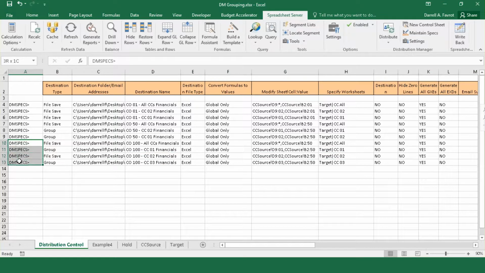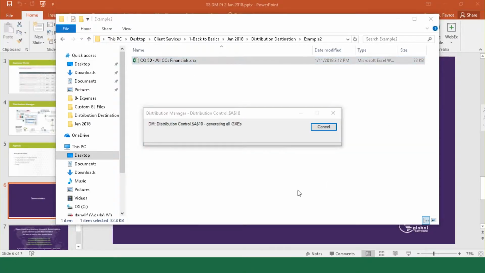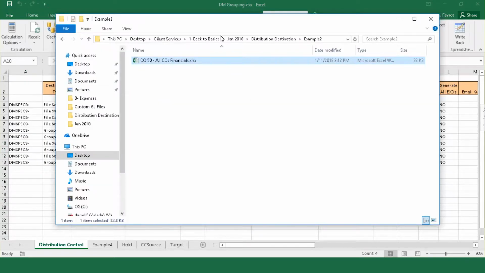I'll select those 4 rows, go to the bottom half of the distribute button, and select distribute to run this distribution. So Excel will minimize, it will complete its distribution, and then Excel will return, and we'll know that the distribution is complete. All the information included in the distributions can be found in the log if you do need to review that in some form or fashion, and I'll show you how to view that log a little later on.